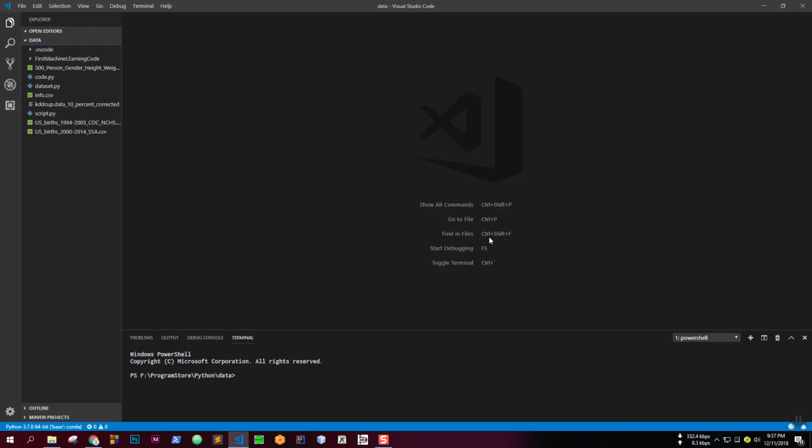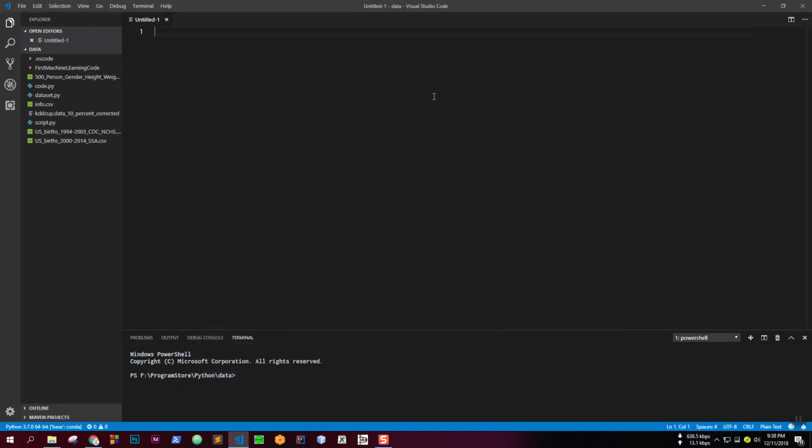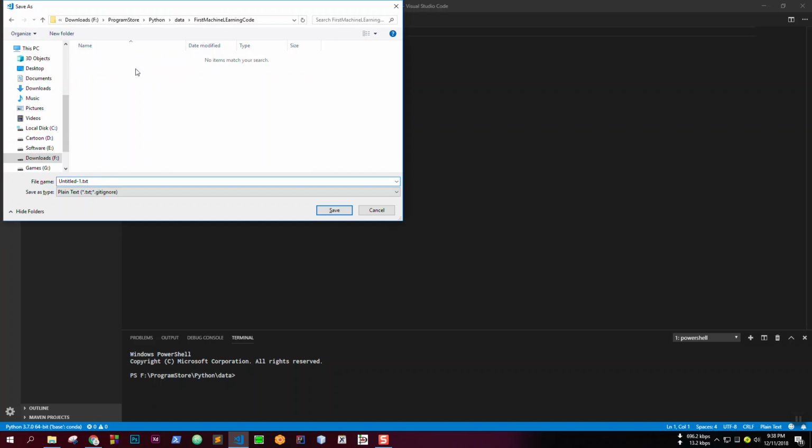No file is open right now, so let's create a new file. Okay, it's probably creating a new window. That's not what I want. Okay, let's save it in our folder, which has this data set, and let's just call this file code.py.